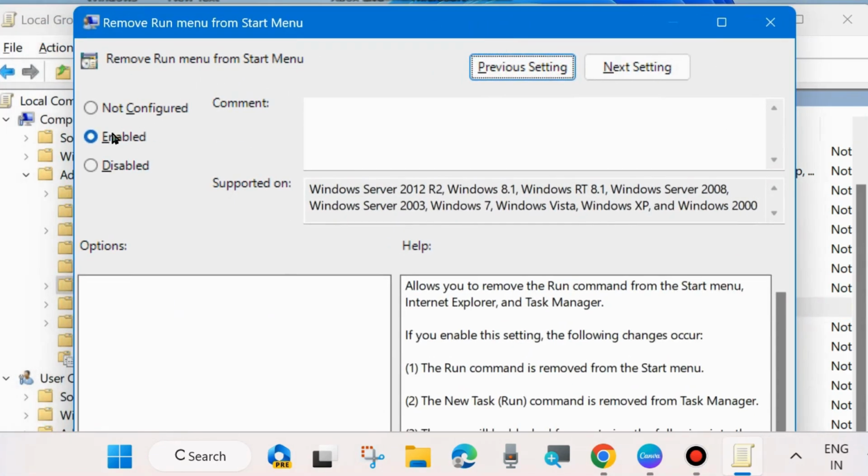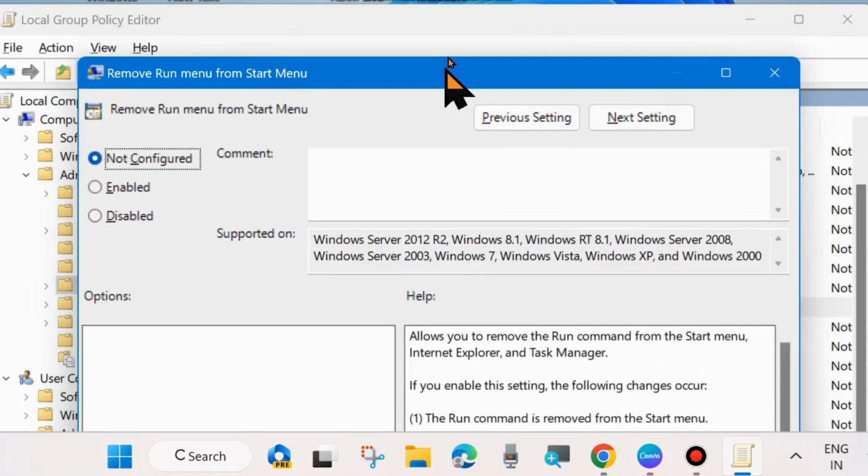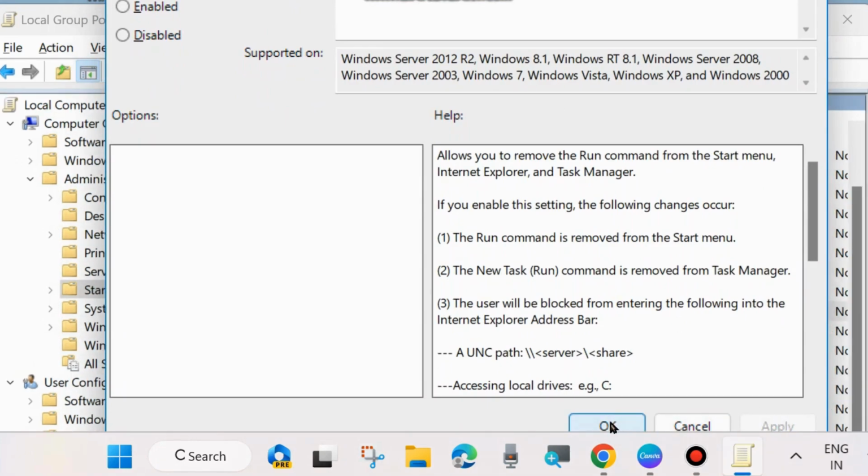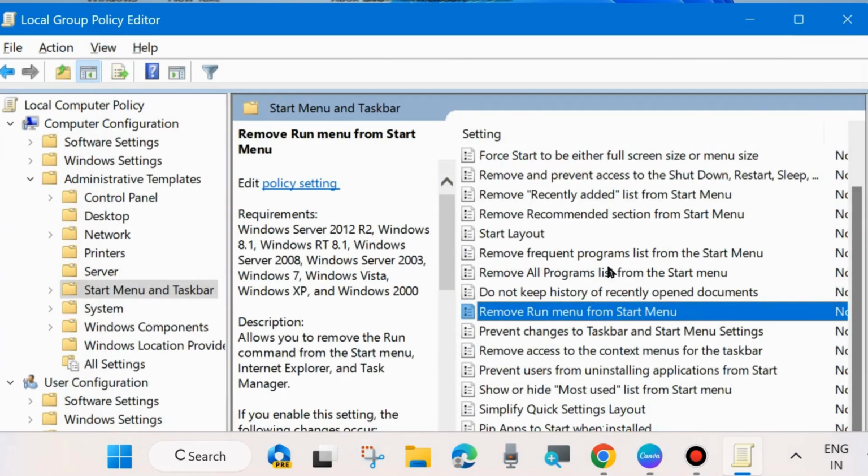And if you want to remove the Run menu from the Start menu, then choose Enabled, otherwise choose Not Configured or Disabled. If the Run option is not showing in the Start menu, it means this feature is enabled, so disable this feature and press Apply and OK to save the changes.